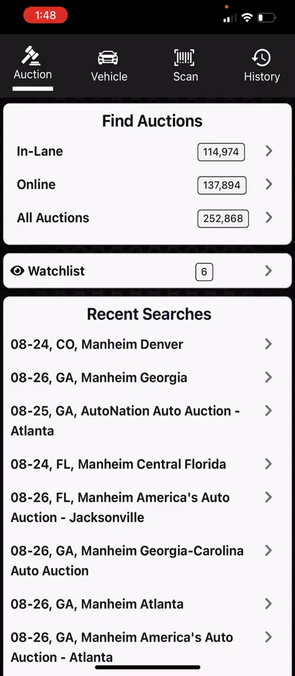If I head back, down at the bottom, I've got recent searches. So these are all the auctions in the run list that I've looked at. This comes in handy so that I don't have to go through all of the steps that I'm about to show you in just a second. If I want to get back to a specific auction on a specific date and I want to tap into a specific run list, I can do that with one touch of a button rather than going through all the stages of actually searching for vehicles in a particular run list.